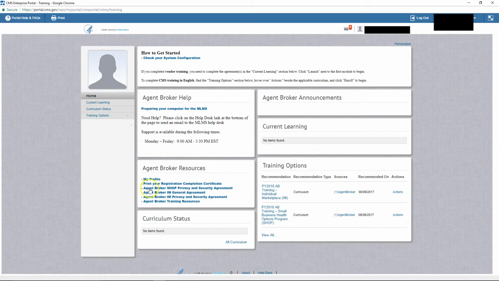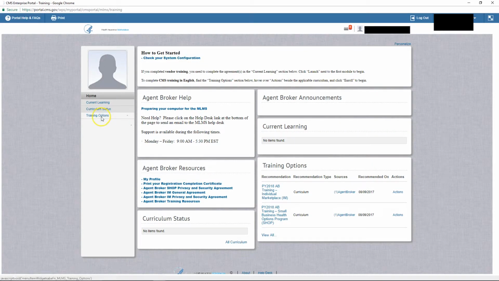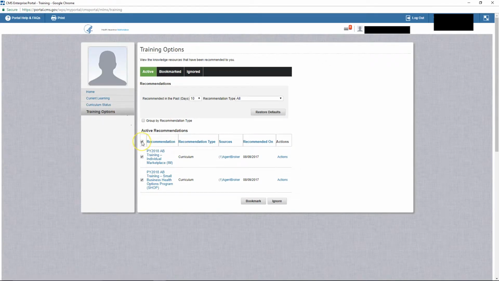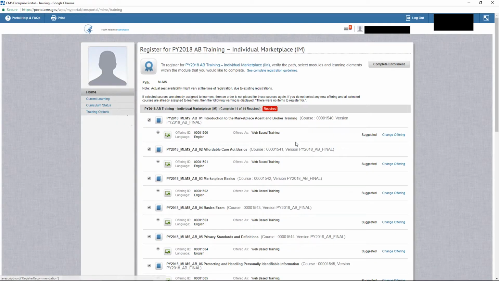If you read this section here at the top, it basically says that you have to always start with your training options. So as you read that very top section, we'll click on training options next. So we can basically register, enroll for a course, select both options, click this actions button, click begin enrollment. Once you have clicked begin enrollment, you're going to go to this next screen where you will scroll down to the very bottom and select complete enrollment.